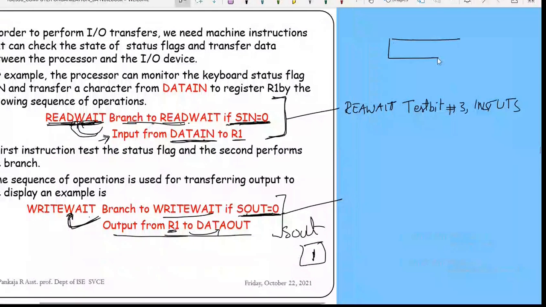So we have, similar to the processor register, for the input device a status register called in status. In this, the third bit, 0, you can consider 1, 2, this is the third bit. The third bit contains the status of the input device, that is the SIN flag information. Okay. So test bit #3 in status.